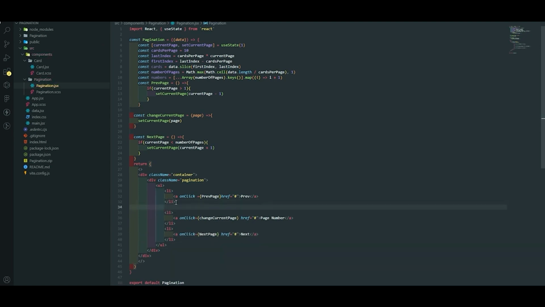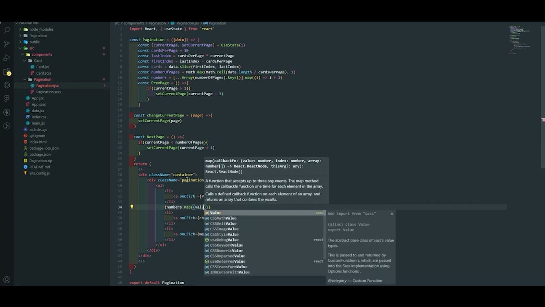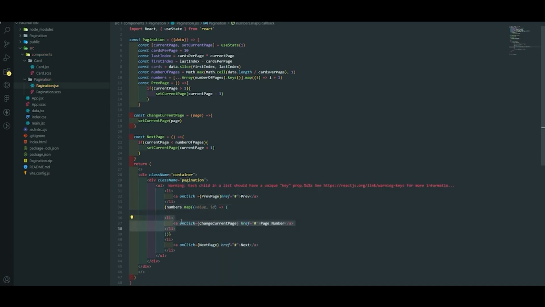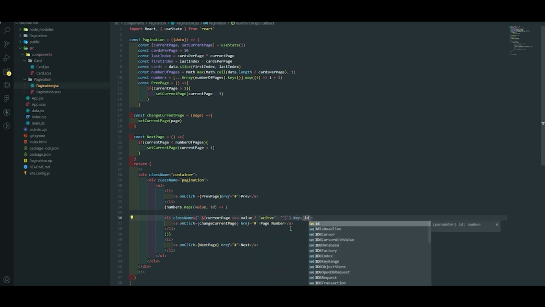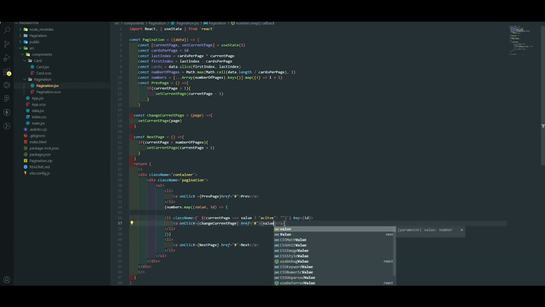After this previous, we have to map our numbers here. So how can we map here? Just write numbers.map and write here value and id, and grab this list inside the map function. Okay, warning: each child in the list should have a unique key. So just write here className, and we use something different, curly braces, backticks. Just write here dollar and current page is equal to value, then we have an active class, otherwise nothing, and give here a key, that is id, and here just write value, like that.